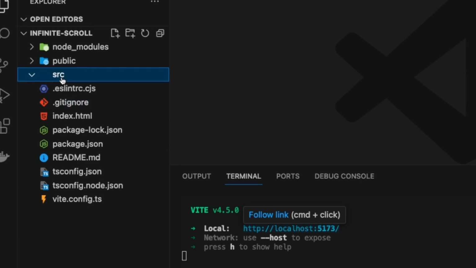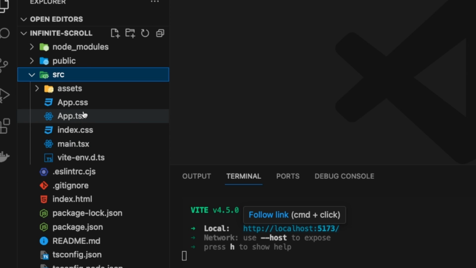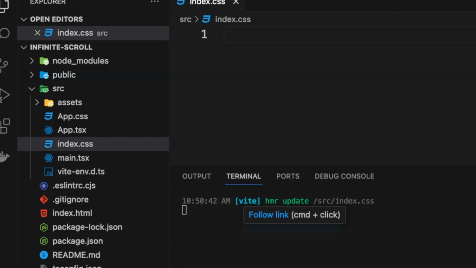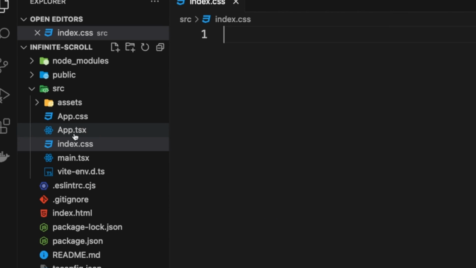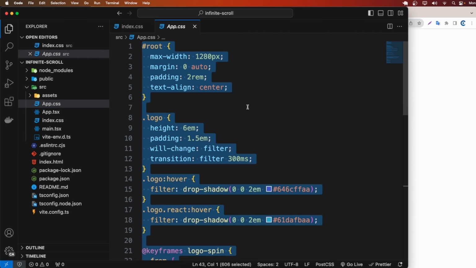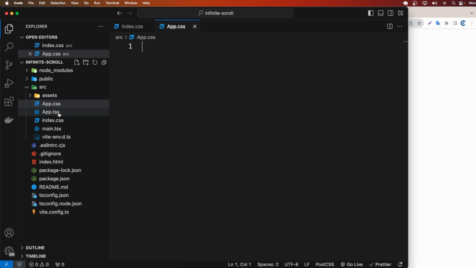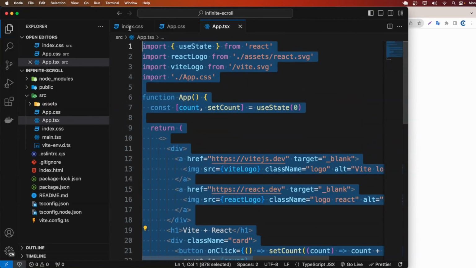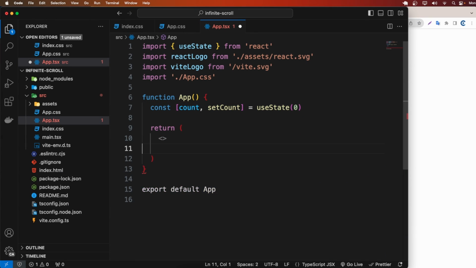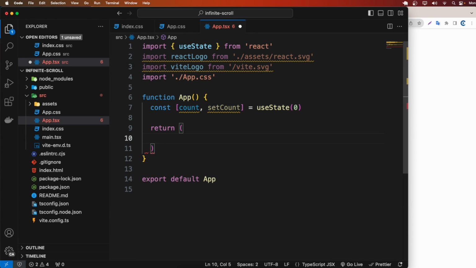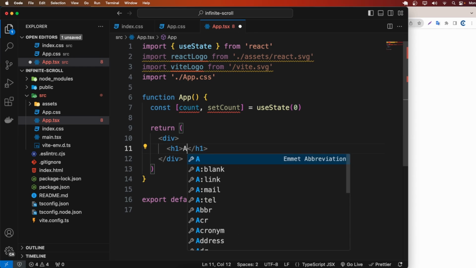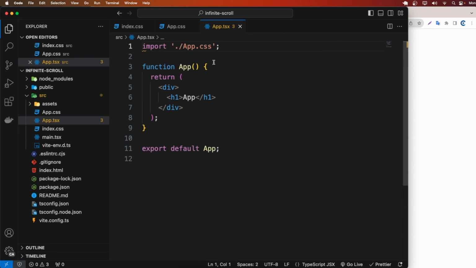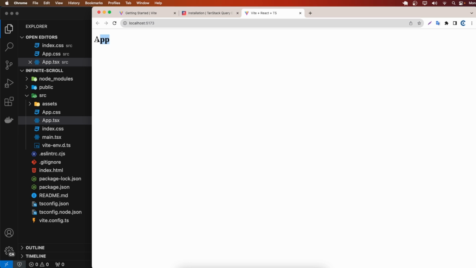Great. And I just want to remove a couple of files, or maybe we can just remove the content. Let's remove the index.css. Let's go to App.css. We also need to remove all the content. Go to App, and here I just want to remove all of this. Let's remove that, and I just want to return a div with an h1. Let's say App. Let's remove the useState and everything up here. Now we just have App.